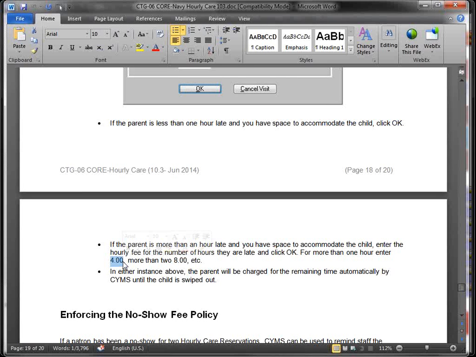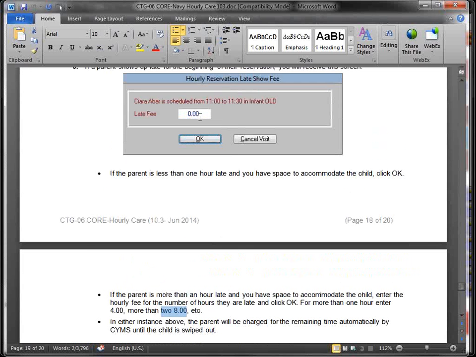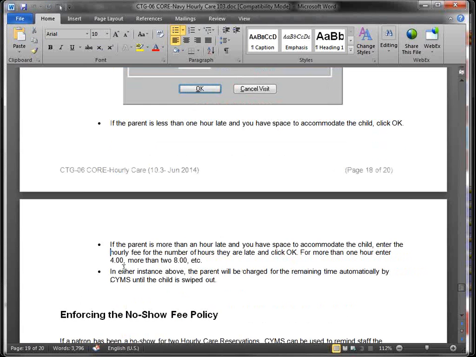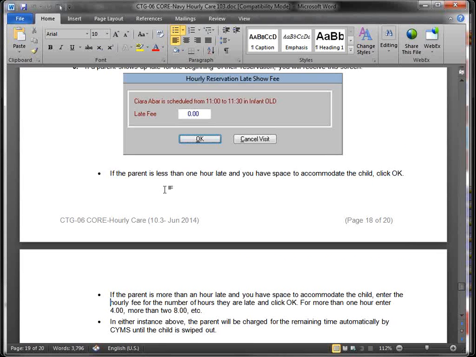For example, someone made a reservation and is 3 hours late. You will have to put in $8 on this screen. Okay? I apologize, it's a little convoluted, but CYMS was not fully set up for the Navy policy. We're working on that in the future to get that adjusted. Okay? So if they are more than an hour late, you will have to make an adjustment to make sure they get charged for the full reservation per policy.